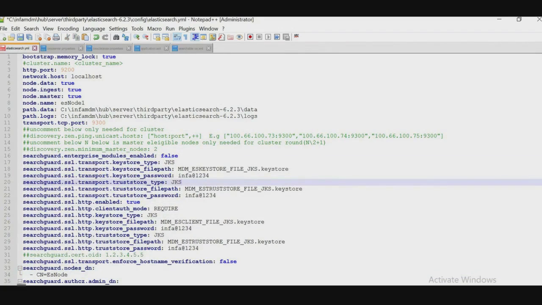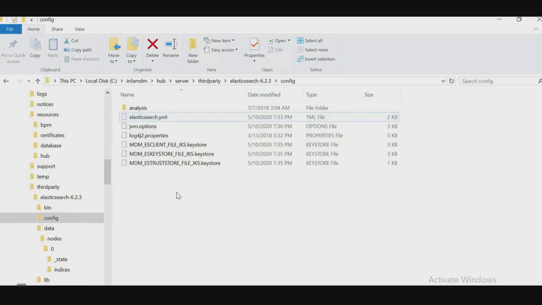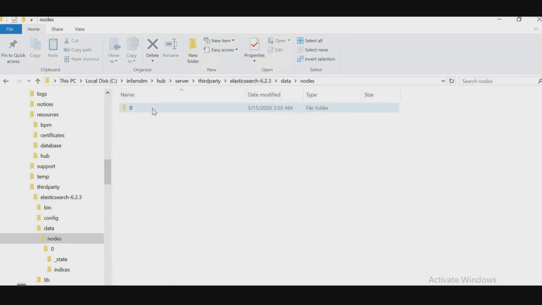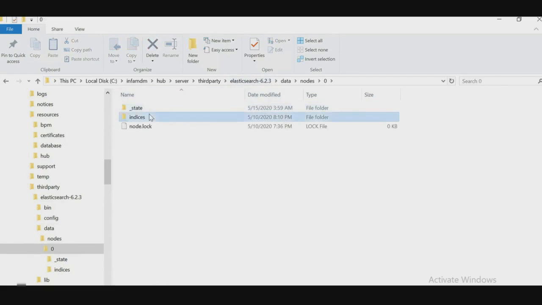Here we are going to generate some keystores. You can see that some keystores have been generated, and those keystores will be copied from the MDM Hub server to the Elasticsearch side. This is specifically needed when we are going to have HTTPS based communication. If I quickly have a look, under the config you can see that we have these keystores generated.